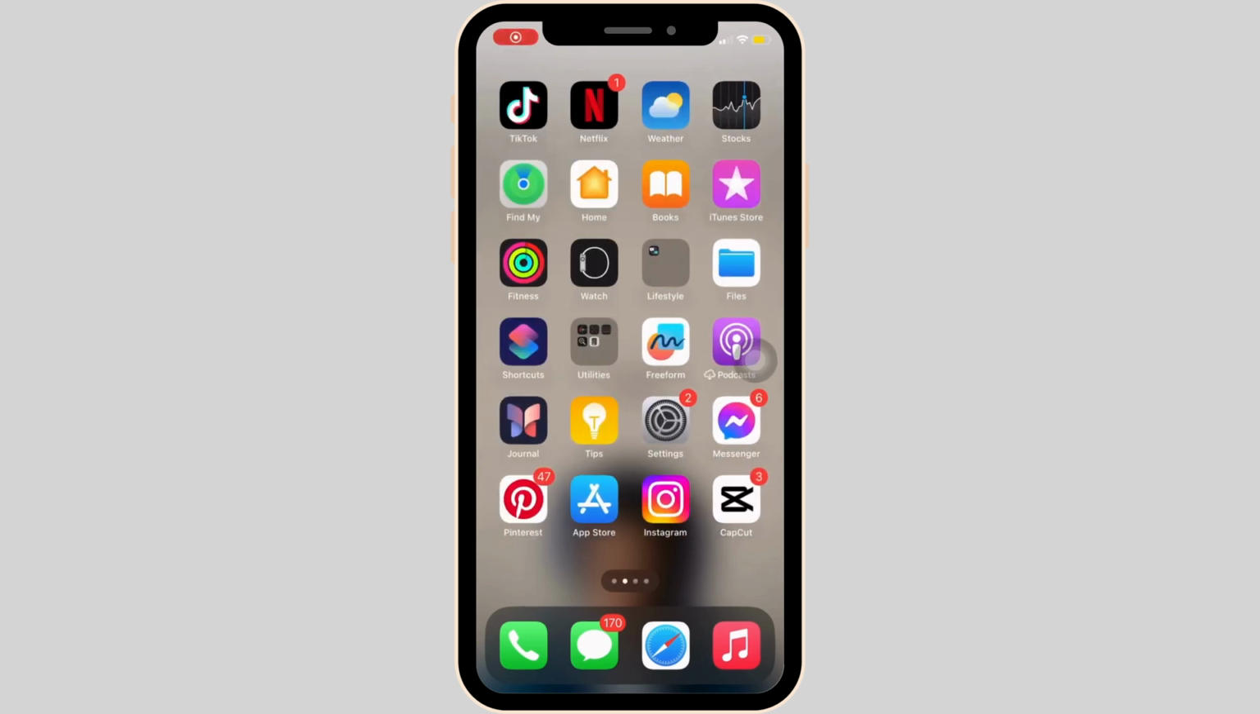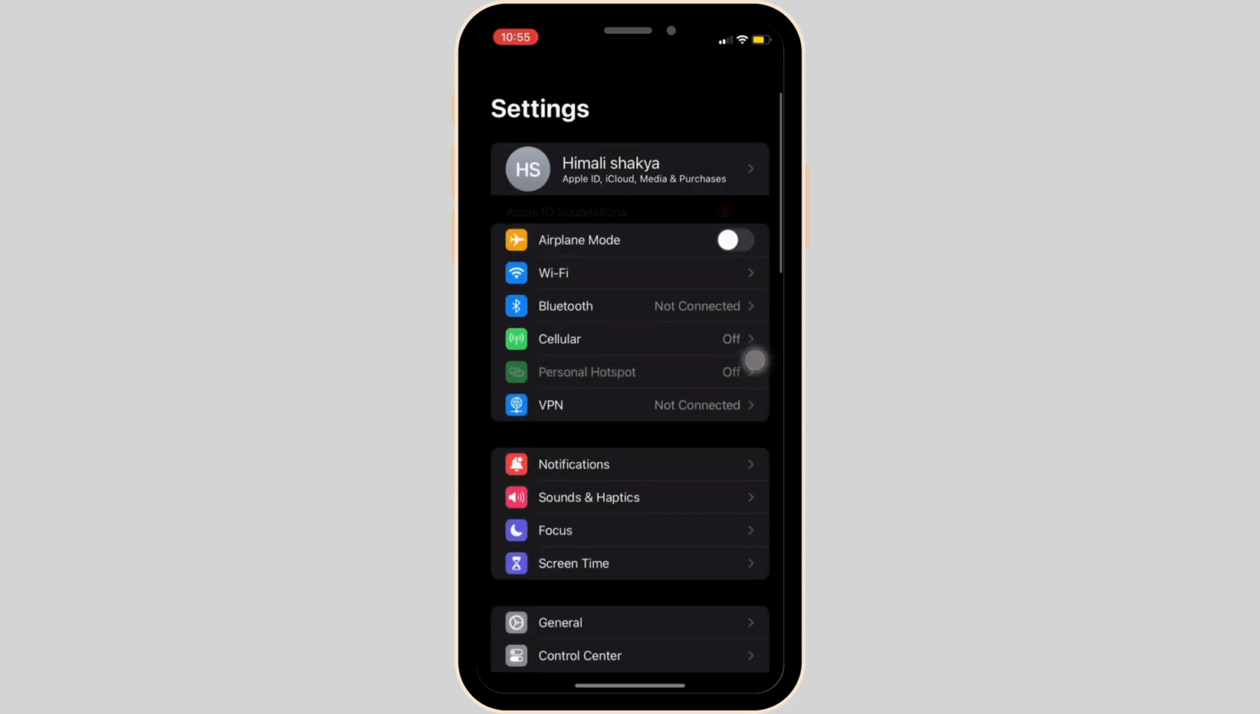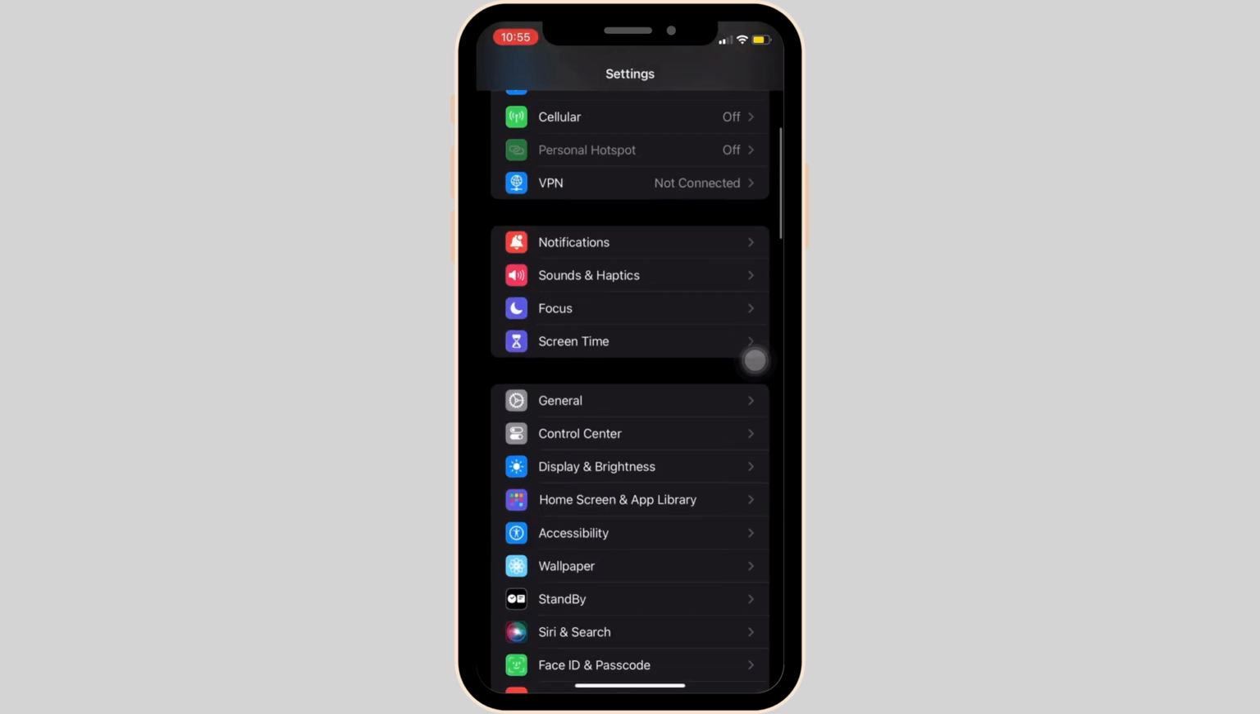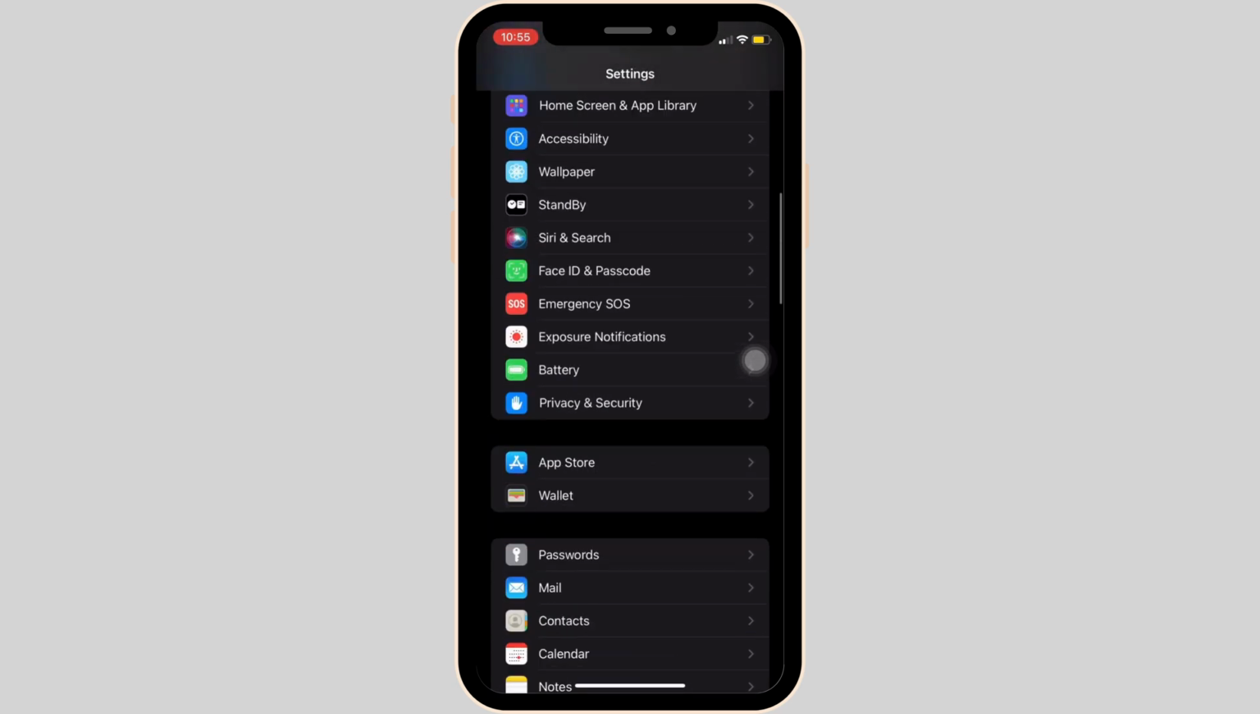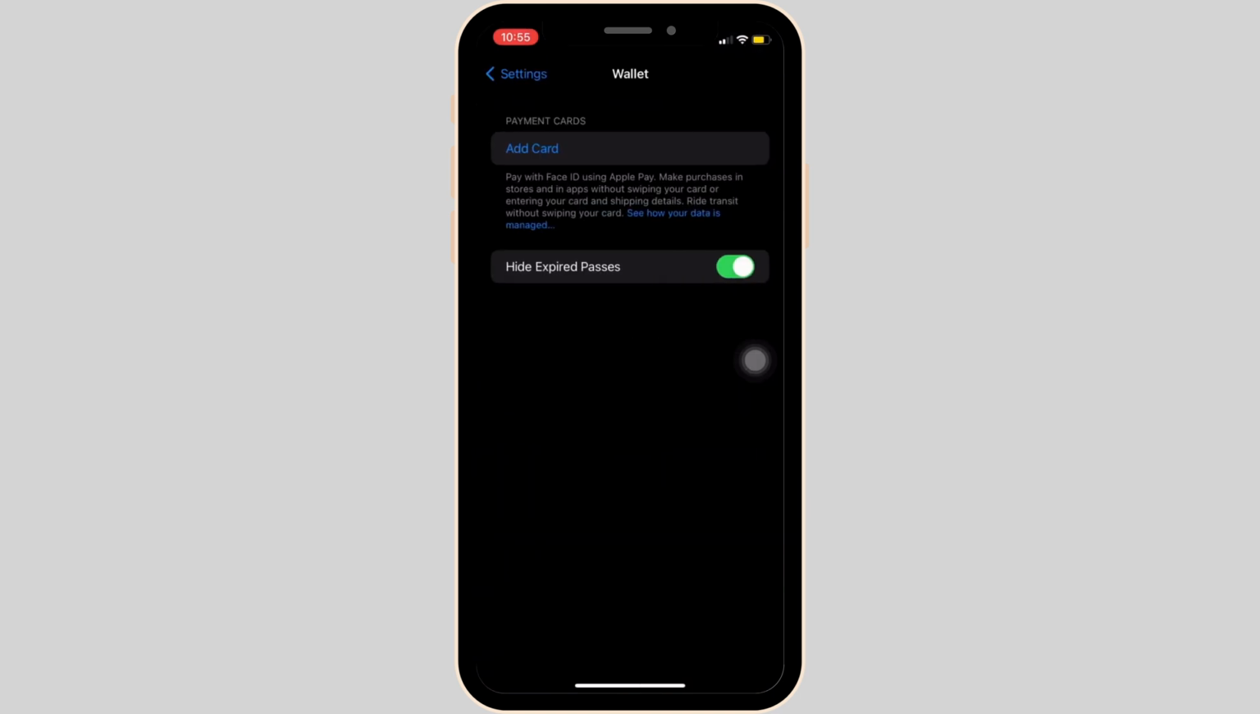First things first, what you want to do is head over to Settings of your device. Once you are in here, scroll all the way down and the option of Wallet will be available to you. All you want to do is head over to it. In here, you will be able to see the option of Add Card. All you want to do is click on it.